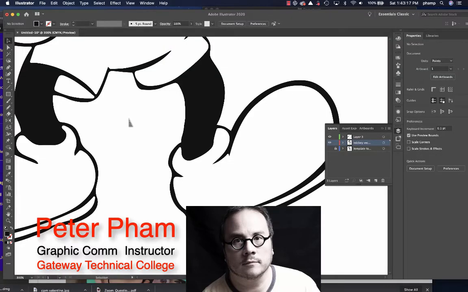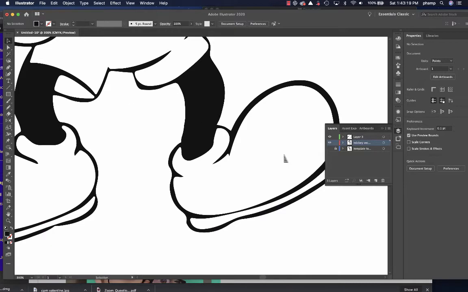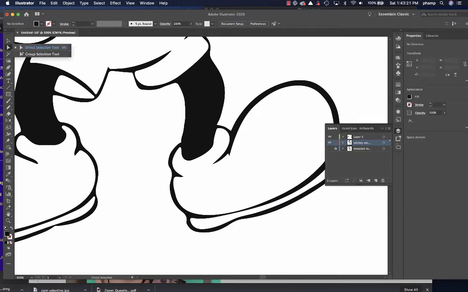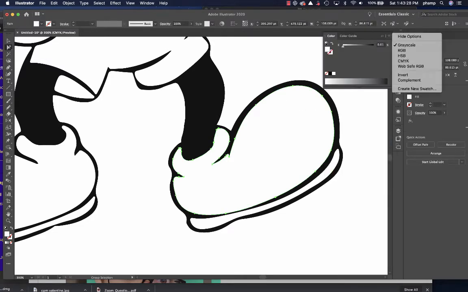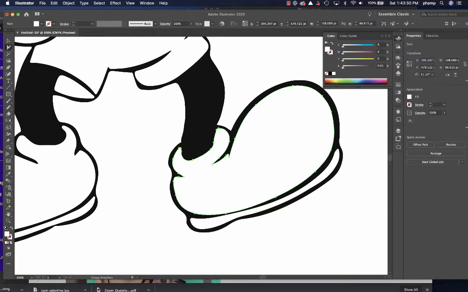We could go about coloring this as normal. I don't recall what the shoes are on Mickey Mouse, so I'm just going to say that they're yellow. I'm going to select this and color the inside of the shoe CMYK and make it a yellowy color. I'm going to leave the soles white.